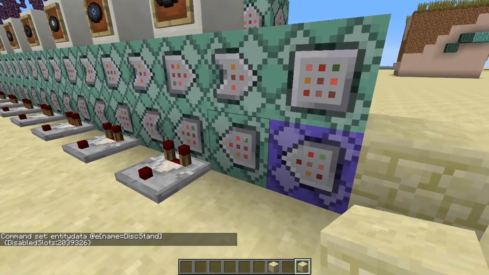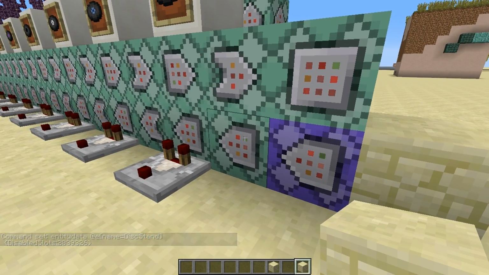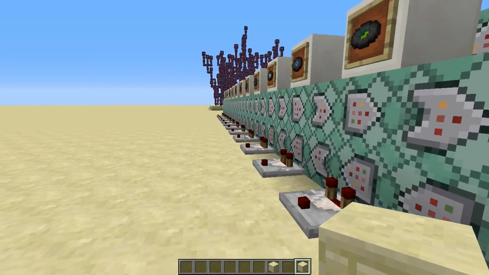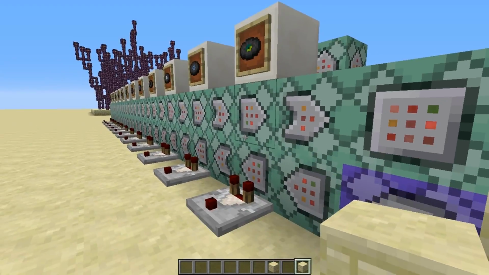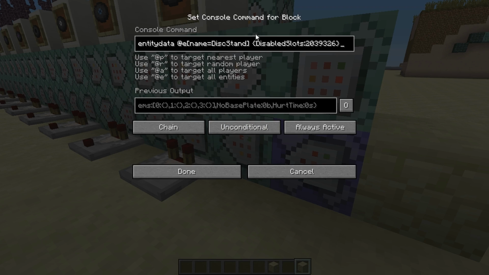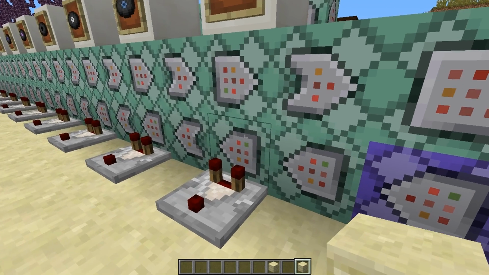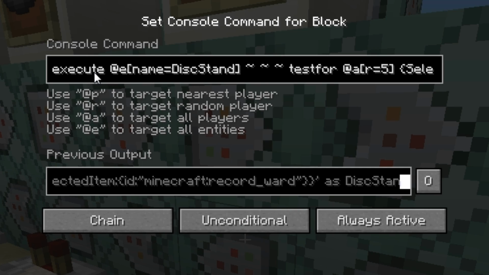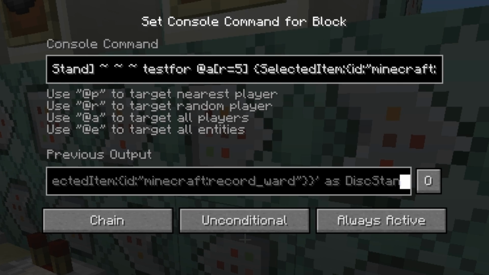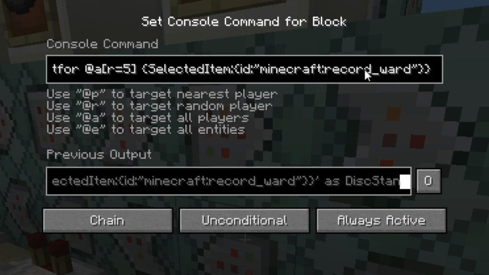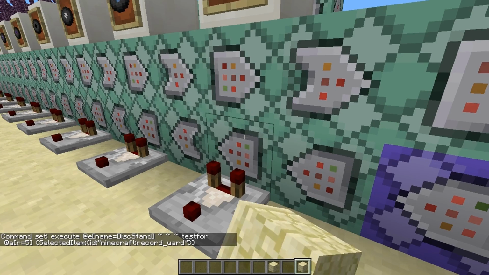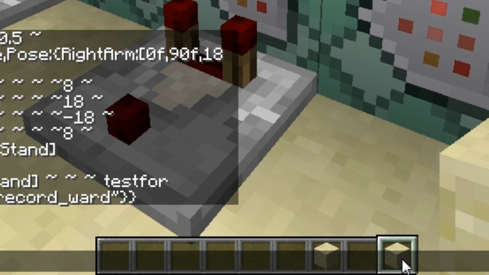Now it's very important that this command happens first. The way that these chain command block clocks work is whatever comes after will basically rewrite what we're doing, and that's how we make it check the disc. So after we've got this disabling all the slots here, we're going to execute at the DiscStand, we're going to test for any player within 5 blocks to have this record ward in their selected hotbar slot. So selected item is whatever I have right here.